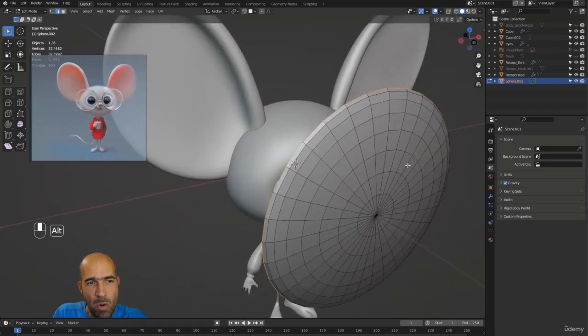And now, we want to duplicate this with Shift D, of course. Shift D is always duplicate. Everybody knows that. So Shift D, but we want it to stay there. We don't want to move it.